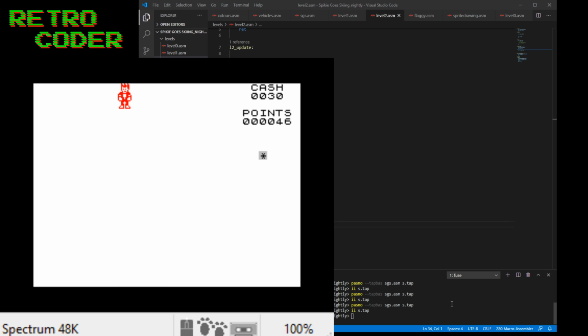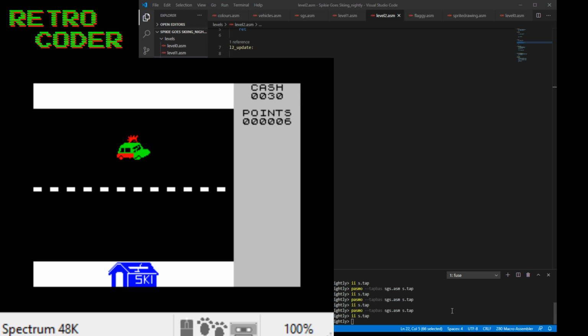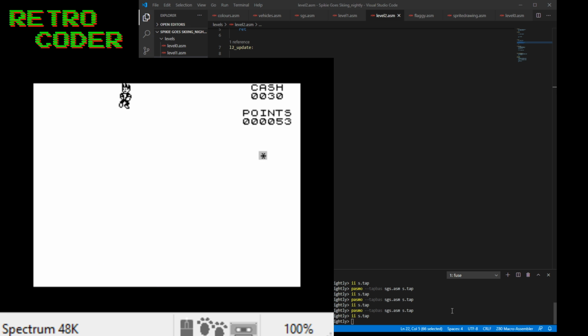He's got spiky hair. That seems to work perfectly now. Oh, we're still not calling it. I thought we were. Okay, so at least this seems to work fine, this level. I can't imagine why it was bugging out. Still no flag.